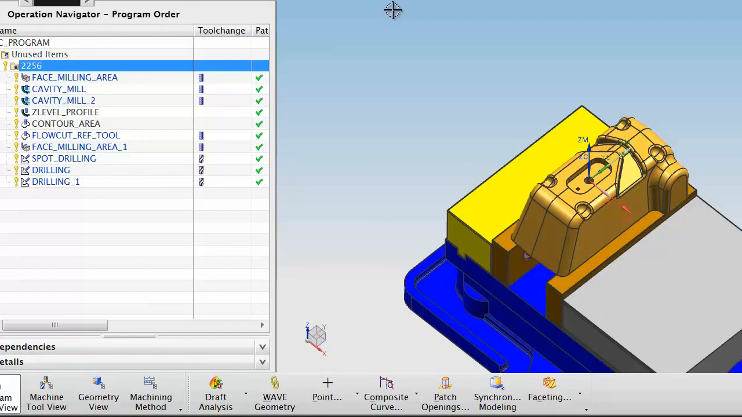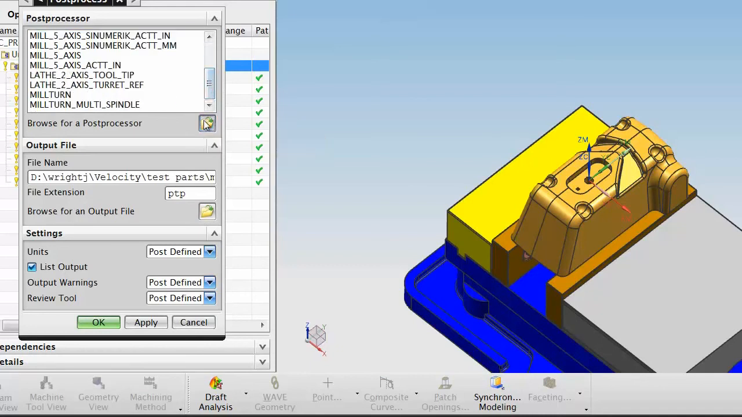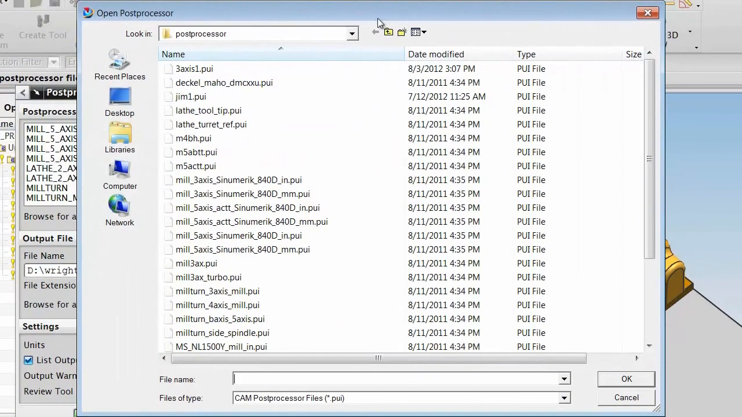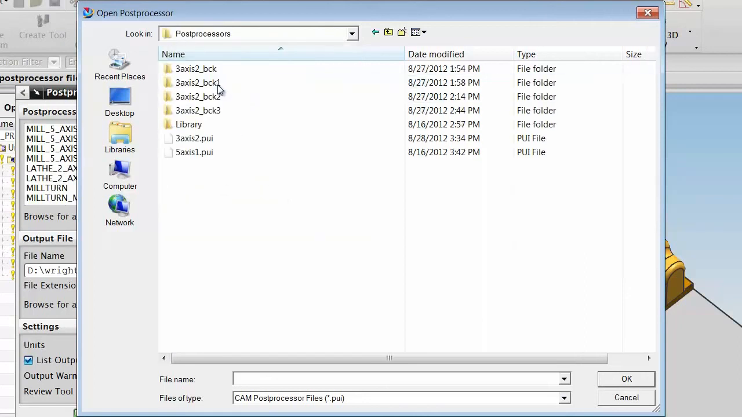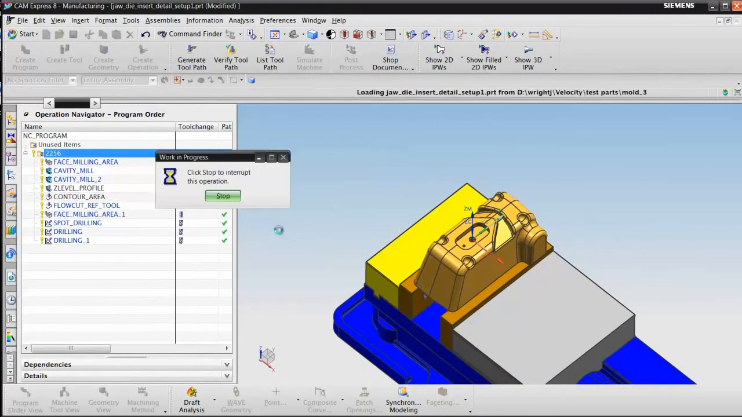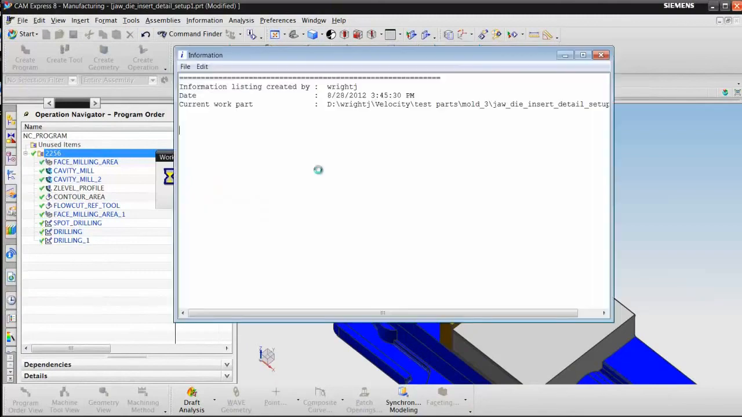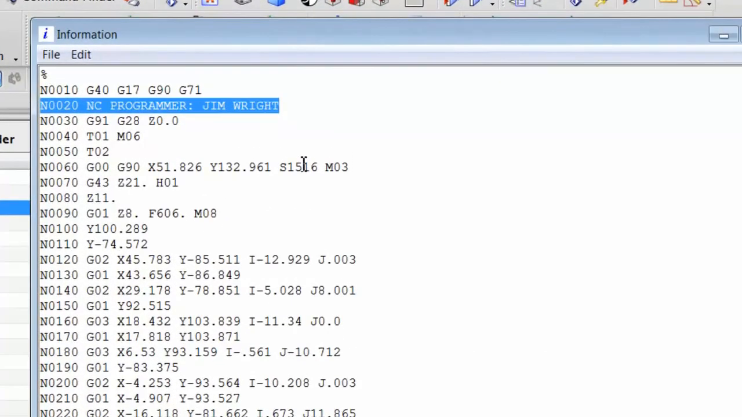Now we can post-process this program and test our posted output. Browse for a post. And our new user-defined event is outputting code.